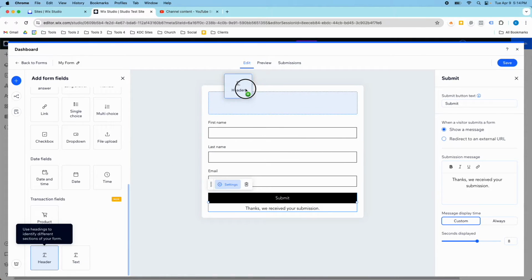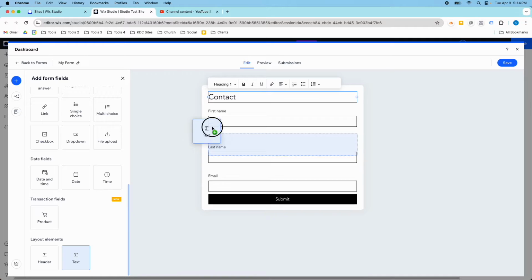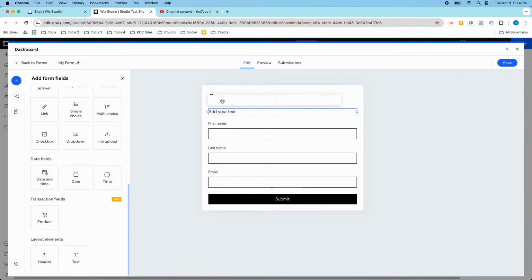So if you want to add a header, for example, and maybe this is going to be your contact form, then you can add that there. And then they also have text, so you can add this as well. You can say something like, please fill out the form and we'll be in touch with you soon. So there's those two different layout elements that you can use.